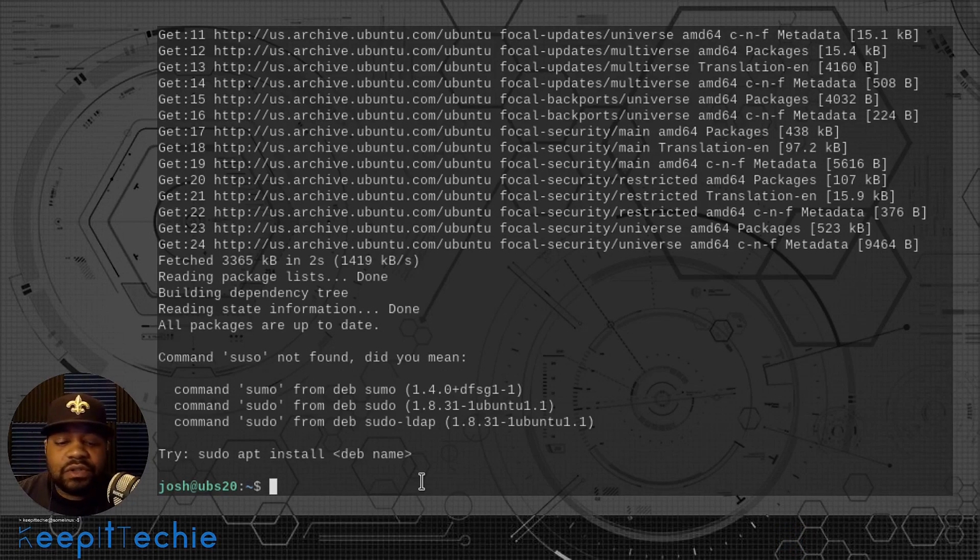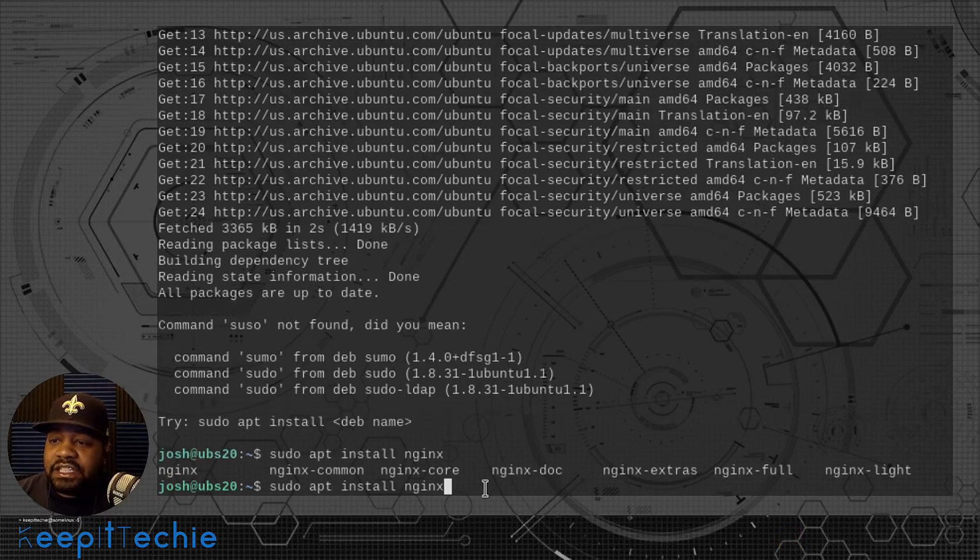So let's go on and install Nginx. A very simple command, just like installing anything on Debian systems or any system that has the apt package manager. It's basically sudo apt install, and the package name is nginx. I'll tab it out just to show you guys that there are other packages associated with Nginx, but this is the main package.